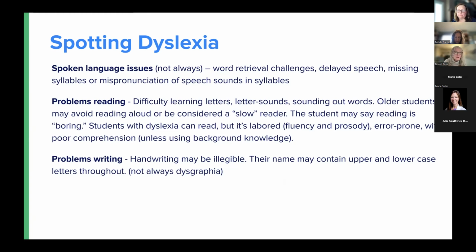So the student may say reading is boring too as they get older. They're going to say, oh, reading is so boring. So beyond having those difficulties when they were younger and picking out those letters and sounds and putting them together, those older students are going to say, I can't stand reading. It's so boring. Those are really important key words, because if you do have the skill set for it, it's not boring. You can do the task.